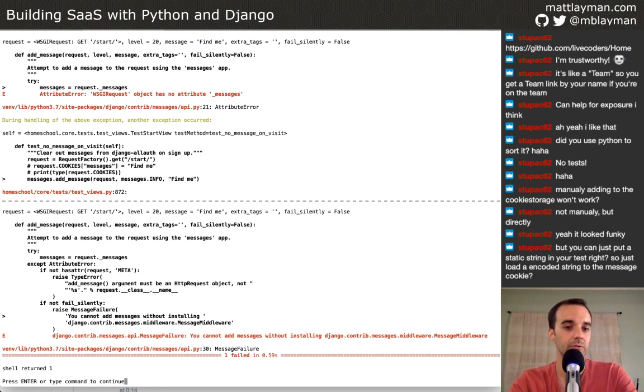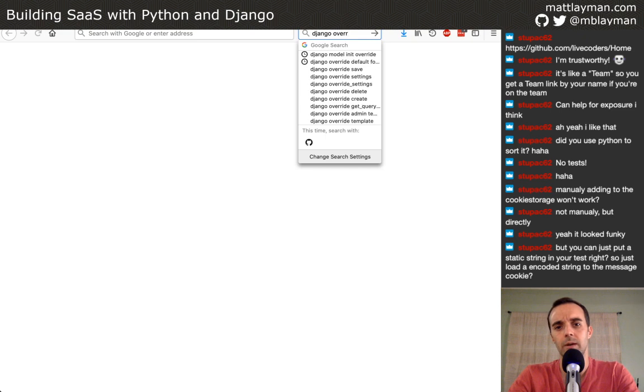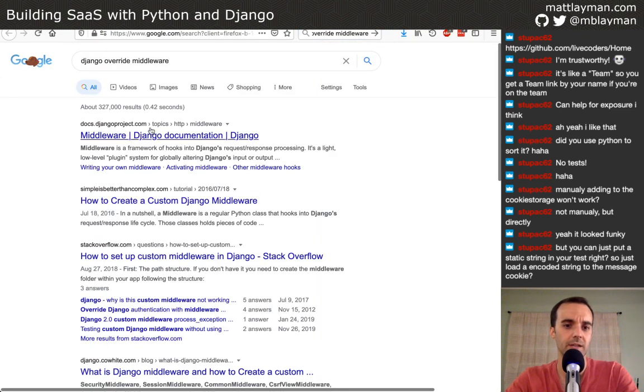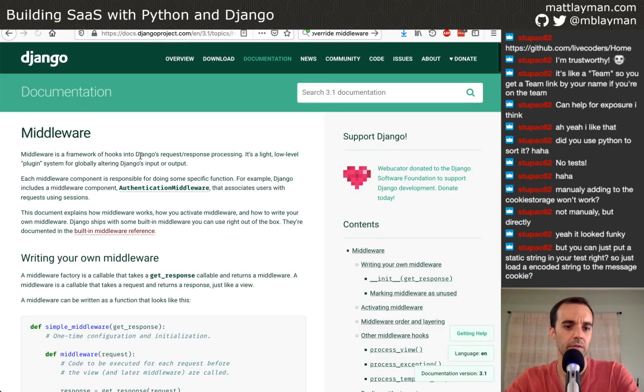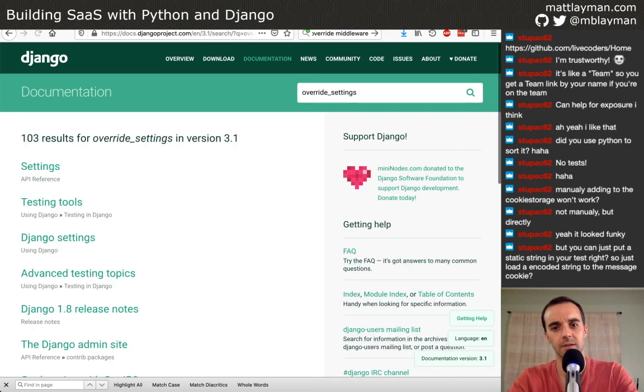So we can go to, where can we go to try this? First let's copy this string because we're going to need it. And Django override middleware. So there's probably override settings. No. There's a testing decorator called override settings, I think.